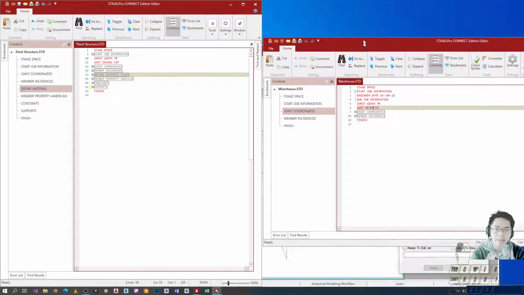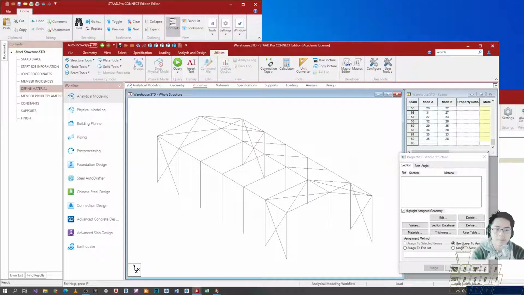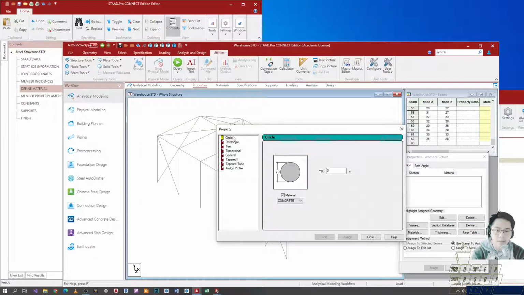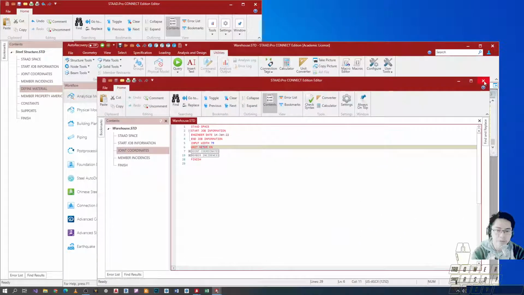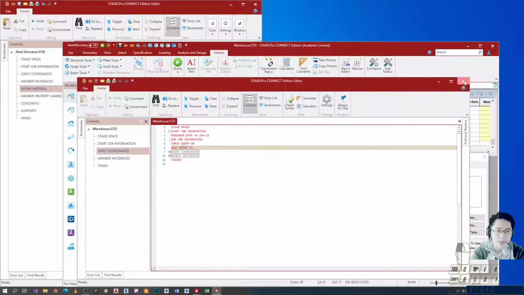So ang gagawin ko is, babalik ako dun sa aking new model, and then magkikreate lang ako ng basic lang na material. So let's say circular, palitan ko ng steel. Palitan ko ng steel kasi steel yung gagamitin natin. I will allow the software to create a material for me. Or I mean, to add a material for me. So mag-a-add tayo. Or by the way, hindi ko pa pala ito kino-close. I-close ko muna yung aking editor.